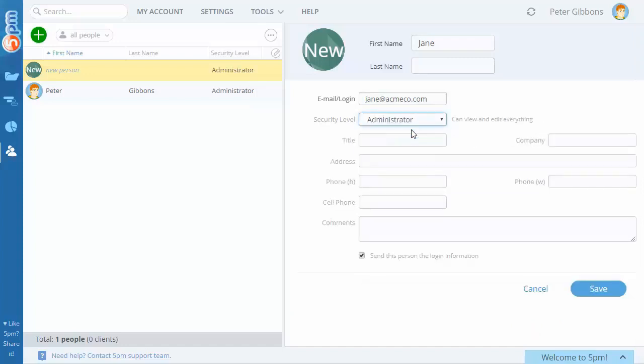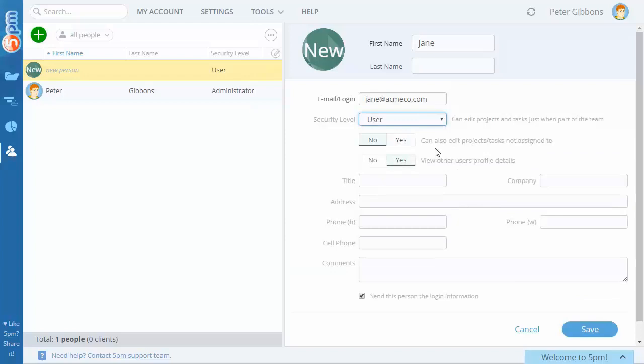Administrators. They can view and edit anything. Users, which is the default choice, can edit projects and tasks just when they are a part of their team. You can hide individual projects and tasks from non-team members.